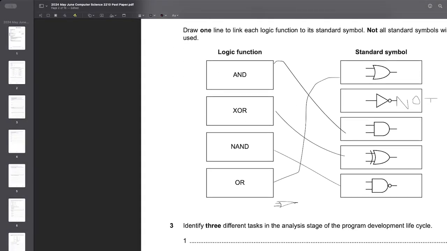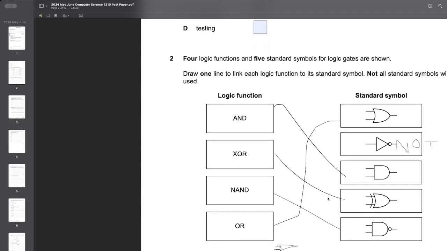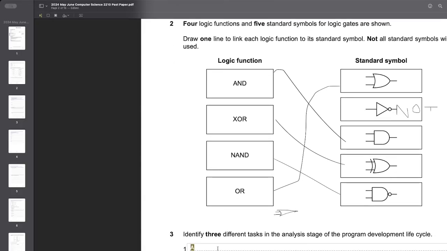Okay, identify 3 different tasks. So I told you guys about abstraction and decomposition. That's the first thing, abstraction. We don't need to go in depth. They just said identify, so we don't need to go in depth. Abstraction, decomposition, and then of course the entire thing behind it: identification of problems and the identification of requirements.